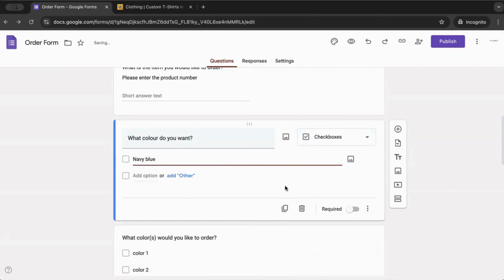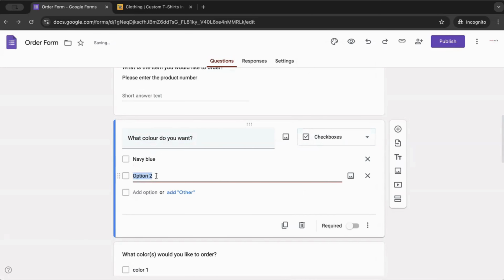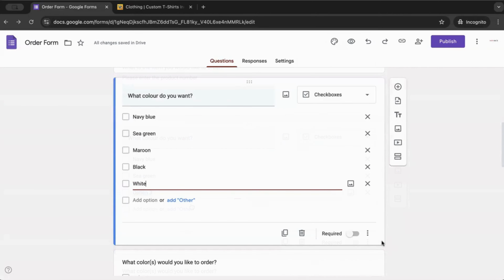For the next option, you will have to click add option here and option 2 will appear. You can type sea green and all other colors which we offer for the first 180 GSM t-shirt. Well guys, I have given all the options here and I'm going to choose whether it is really required or mandatory option for the customers to enter or not.